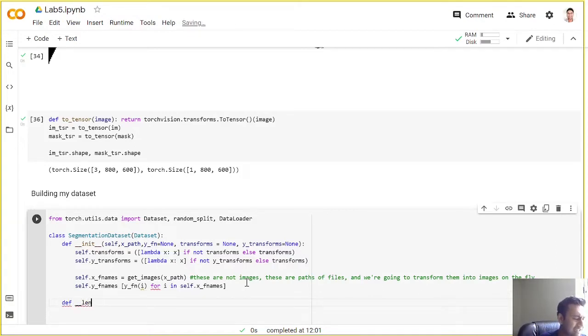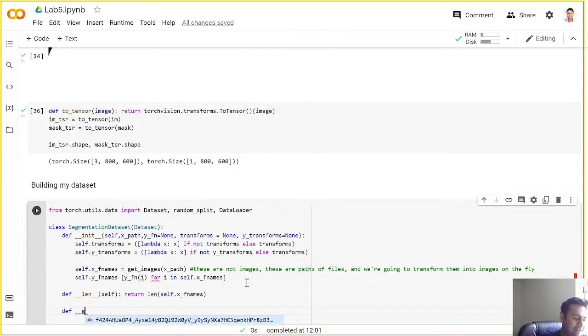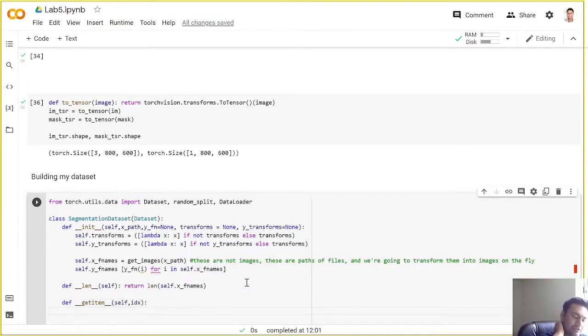Next, any data set also contains dunder len, so I'm just going to return len(self.x_fnames). And now the most important point is how you retrieve any data. For that I'm going to do __getitem__ with self and index over here. Now I need to apply transforms. I need to return the image and the corresponding y, which is also an image, and they're going to be a tuple.